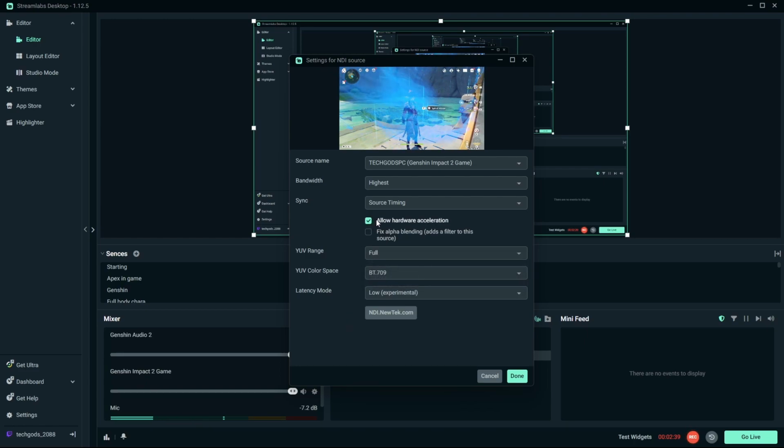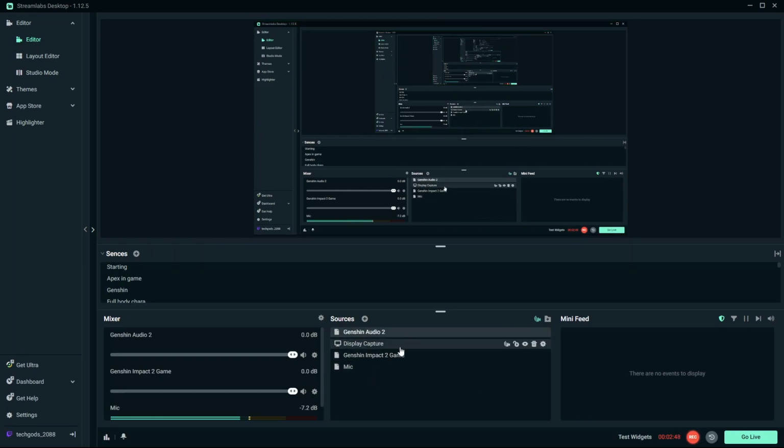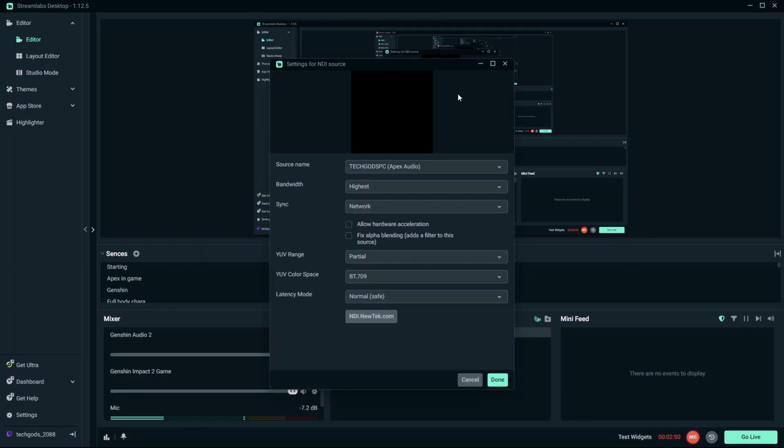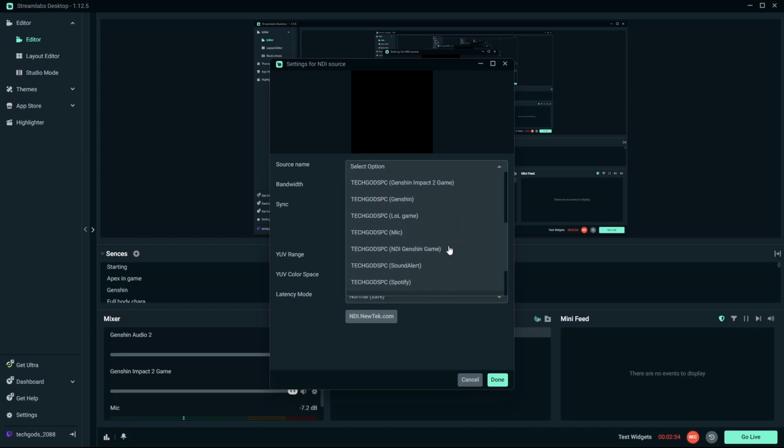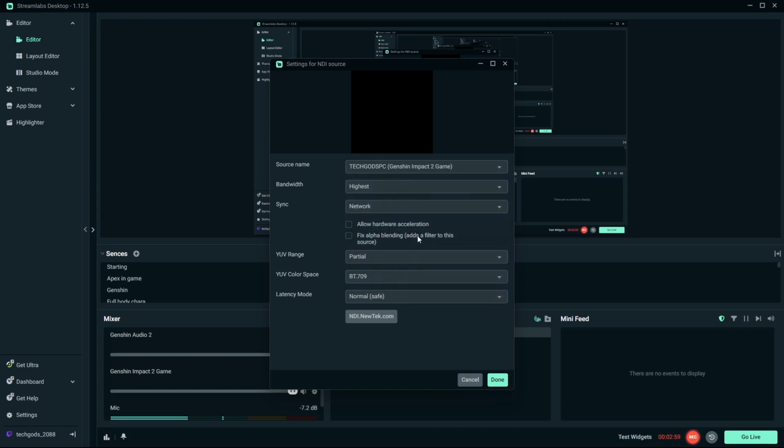You can allow hardware acceleration if you want. This is optional, but if you've got a good enough PC, I would suggest you do that. And then Genshin 2 audio, let's see if that's gone through now. Okay. Genshin Impact 2 audio is right here.